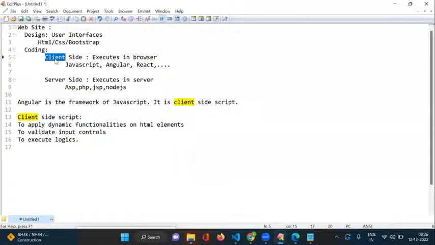There that code is executing. After the response comes back to the client system, only then can you see the result. That's why the result of the client-side script is much faster than the server-side script results. Due to this reason, most of the logic is implemented with client-side scripts.